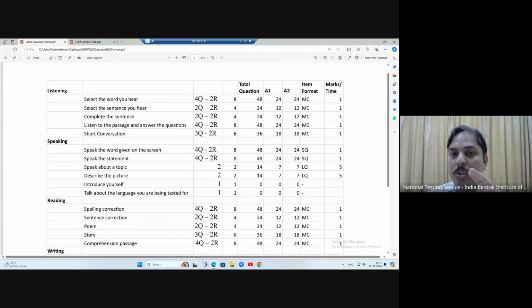Same in short conversation. So there will be 2 short conversations. One conversation belongs to A1 level and another conversation belongs to A2 level, and from one conversation there will be 3 questions. Same, if we say 24 questions, these 24 questions mean 6 passages, and from one passage 4 questions will be there. Here 18 questions means 6 conversations, and from one there will be 3 questions.